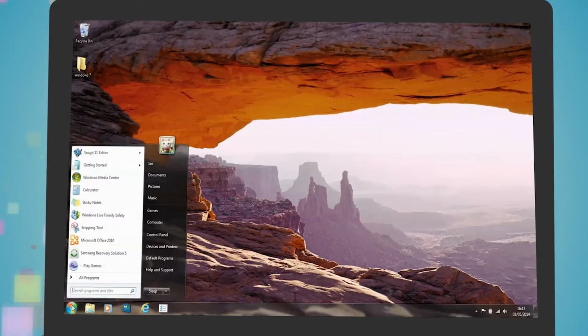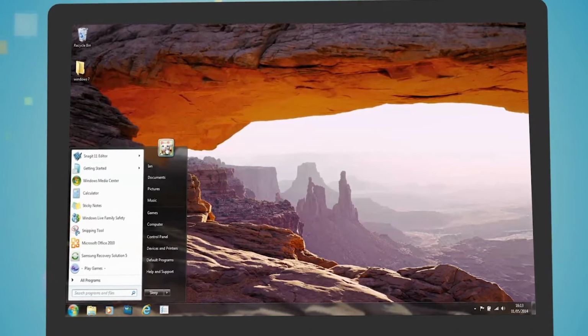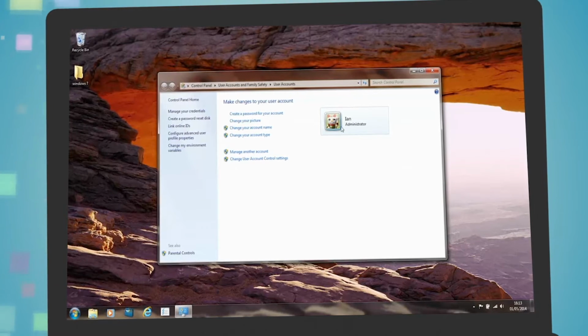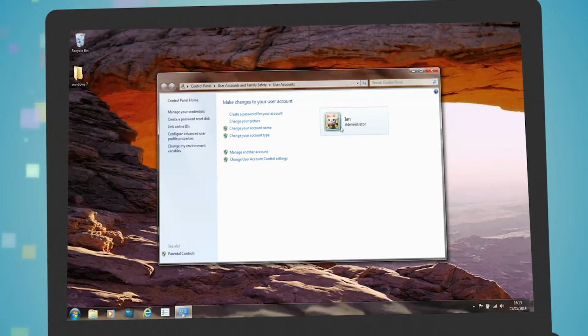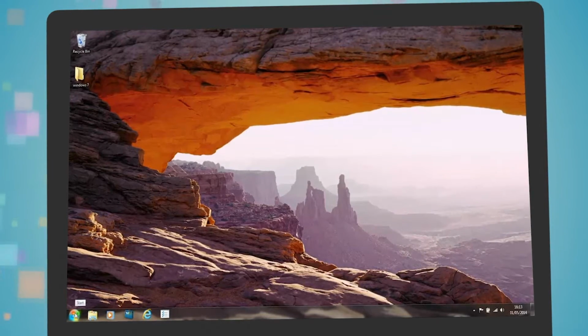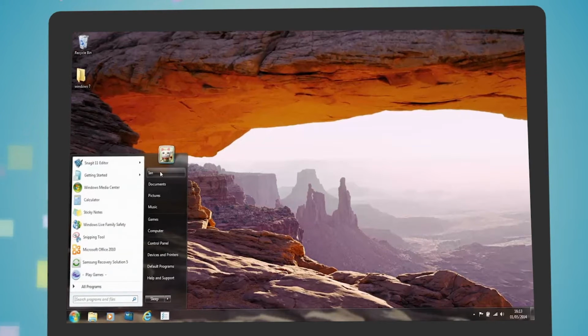Next, you need to make sure that your own account is set up as an administrator. This means that you have total control over the system, its accounts, and its security. If you're unsure whether or not your account is set up as administrator, you can check this by clicking on the Start key in the bottom left-hand corner.